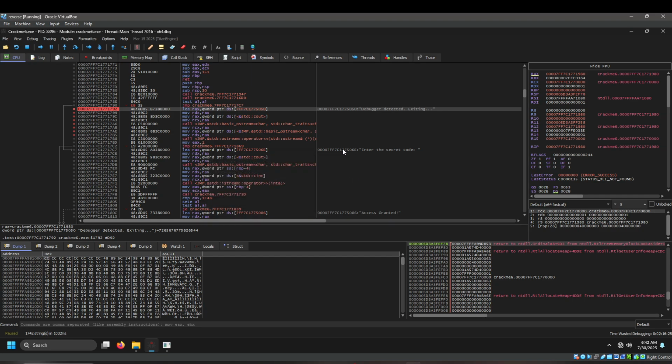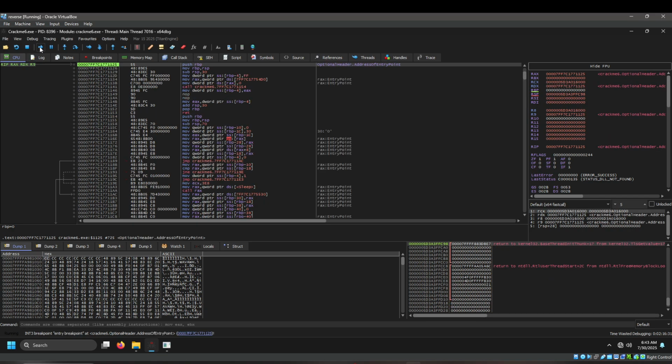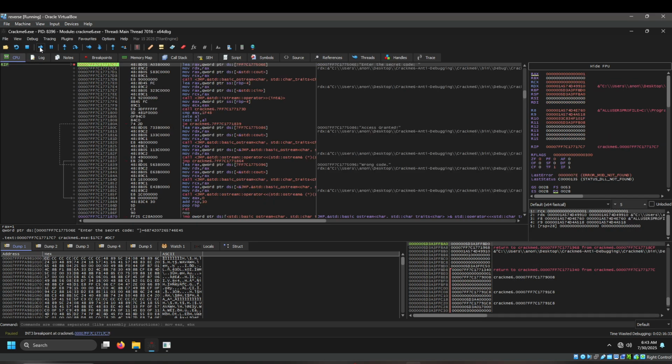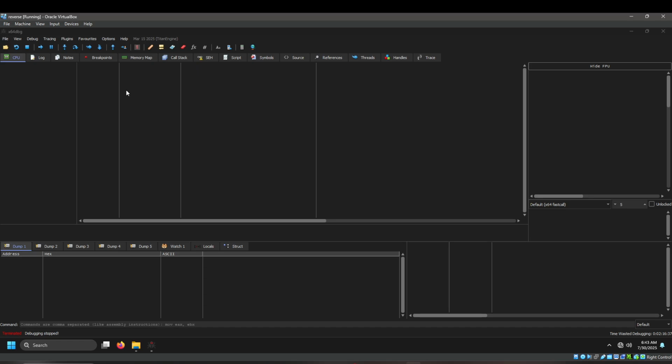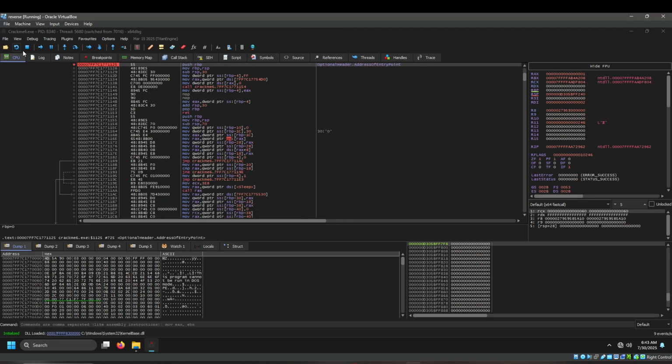Okay. And let's just put a breakpoint on "enter the secret code" so I can show you that it actually works. And if you see, we can enter the code now. There's no more "debugger detected, exiting". And it's as simple as that.